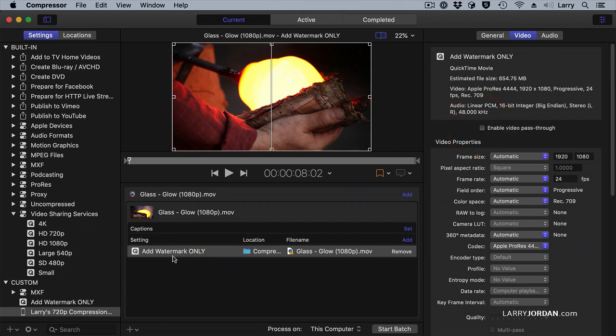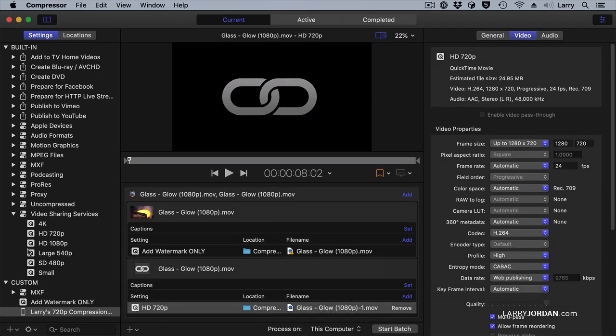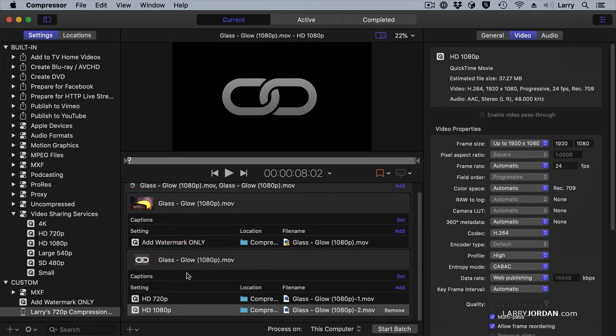Once I've added the watermark, I then control-click on this icon, say New Job with Selected Output. So the first time it goes through, it adds the watermark. It takes that resulting file and uses it as the input to a new file to which I'm adding 2 compression settings. This is called job chaining. Job chaining allows me to go through and add a whole bunch of processes at one time.